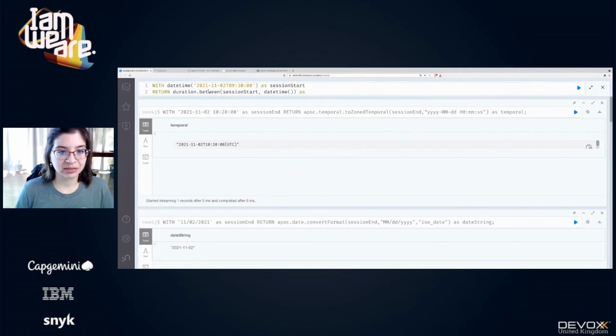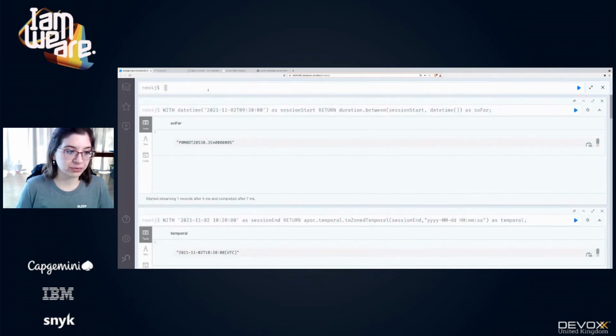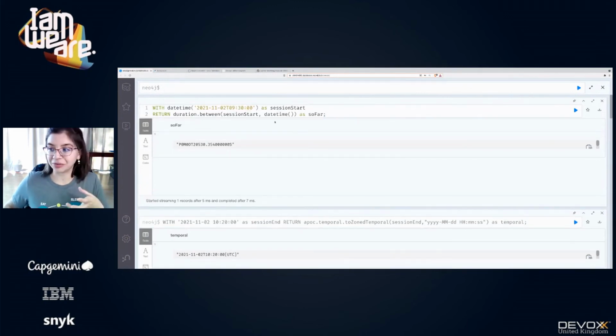Okay, so this is everything that we have so far. This is how much time has passed from the session start until right now, this current second. So we've got 20,000 some odd seconds. Isn't super valuable, right? Don't worry, we're actually going to translate this in just a second, but this is what the durations look like.